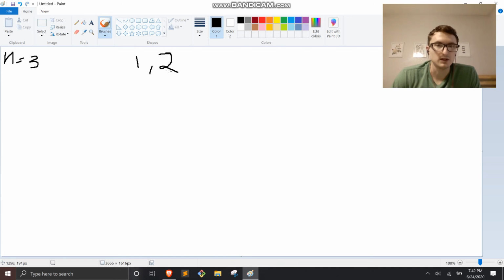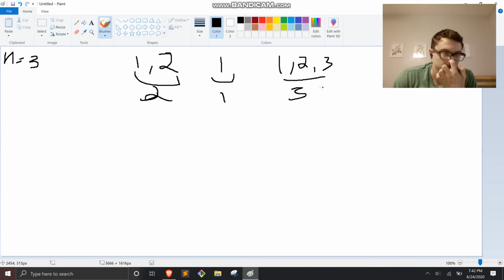But if you have this 1 and this 2, we know we can only form 2 here, right? If we have 1 node, we know we can only form 1. And now we know if we have 3 nodes, we can form 5. And now let's think about if we have 4 nodes. Is there a way we could figure out 4 nodes very quickly?